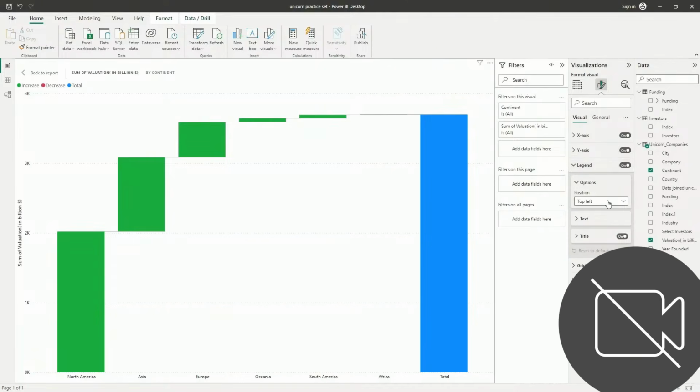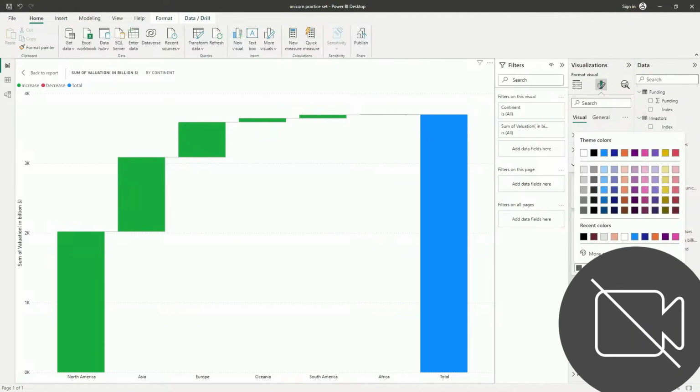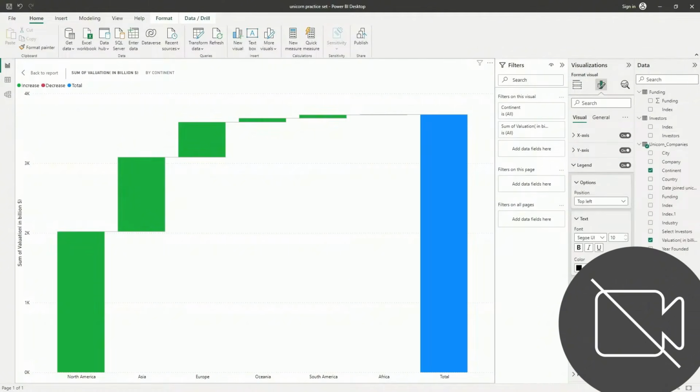So position is top left. Then if I talk about text of legend, it should be in black again. And legend title not required. Now grid lines are there dotted, these are grid lines, so it's fine. For column I can change the color, which I'll do later. And then spacing, you can change the spacing.